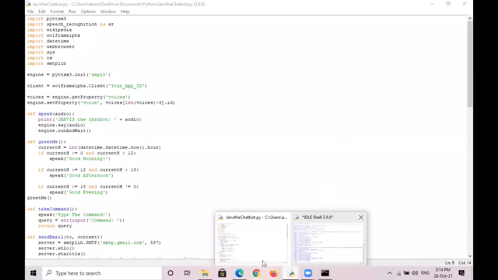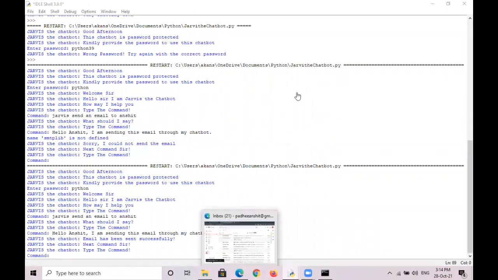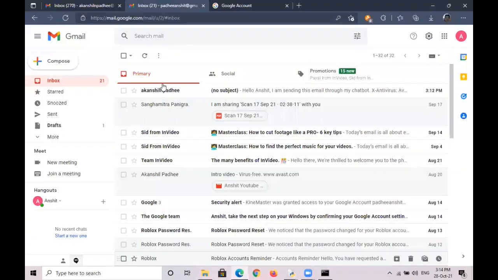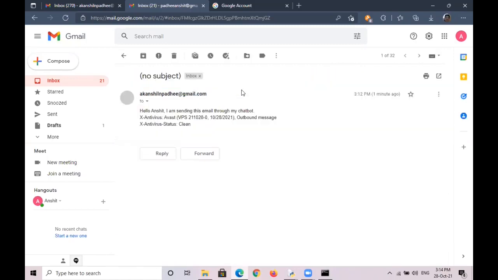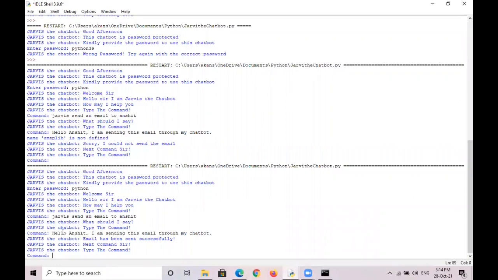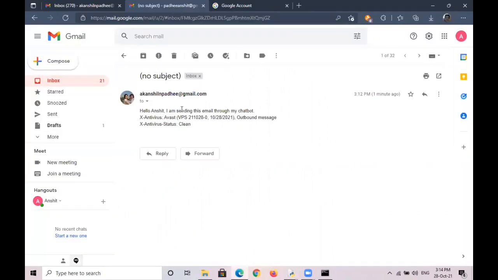So yeah, let me hit my Gmail now. Here I am on my brother's email address. Here you can see that he has received an email from Akanshilnpadhee, which is my account. And: Hello Anshil, I'm sending this email through my chatbot. Let me just confirm that. Hello Anshit, I'm sending this email through my chatbot. Yeah. So this function is working perfectly.